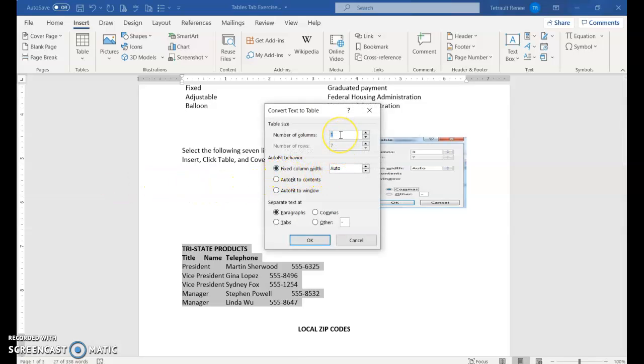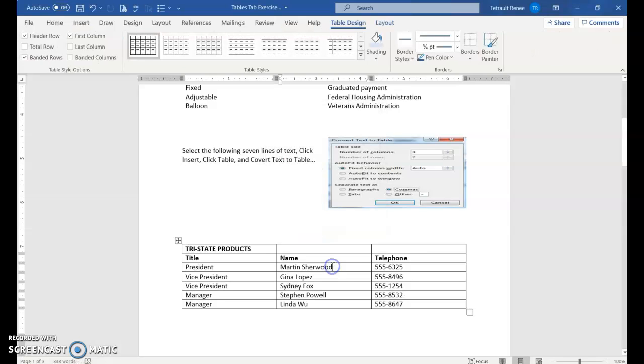Right now it automatically knows that there are 7 rows, but we have to tell it that it's separated by tabs. And then it changed, it'll be 3 separate columns: title, name, and telephone number. So 3 columns and 7 rows, go ahead and click OK, and there you have a table now.